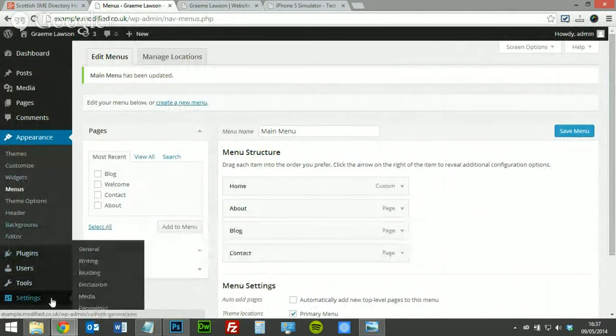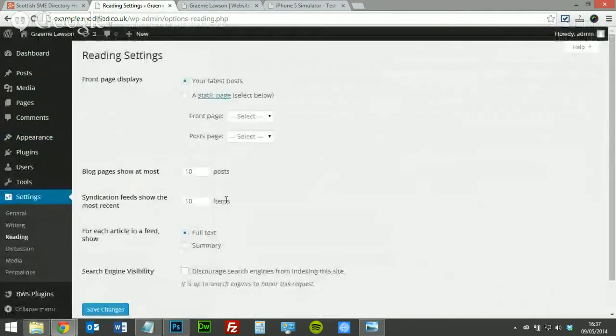So to do that, you need to go down to Settings and go to Reading. And as you can see, the default is to have the front page display your latest blog posts. You want to change that to a static page and change the front page to the home page or welcome page or whatever it is you've just created, and put your blog post page on the other page that you created for that, which we called blog. Save the settings.